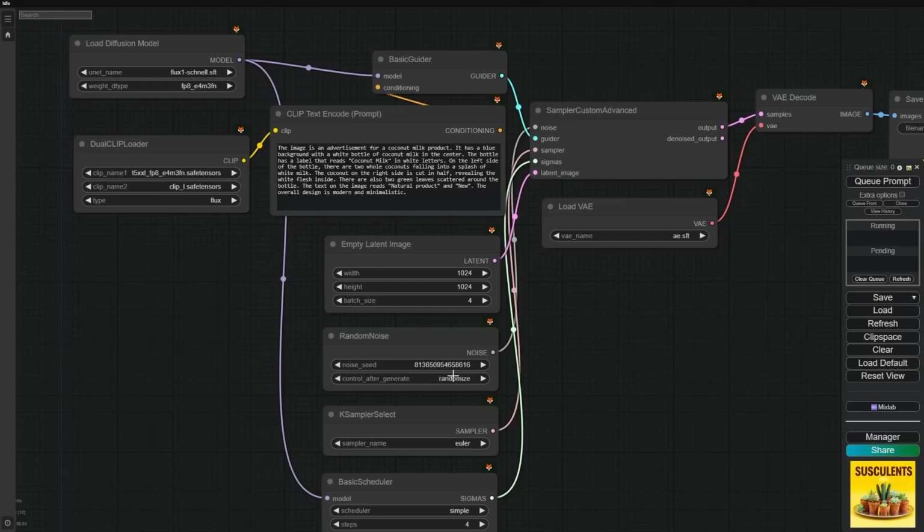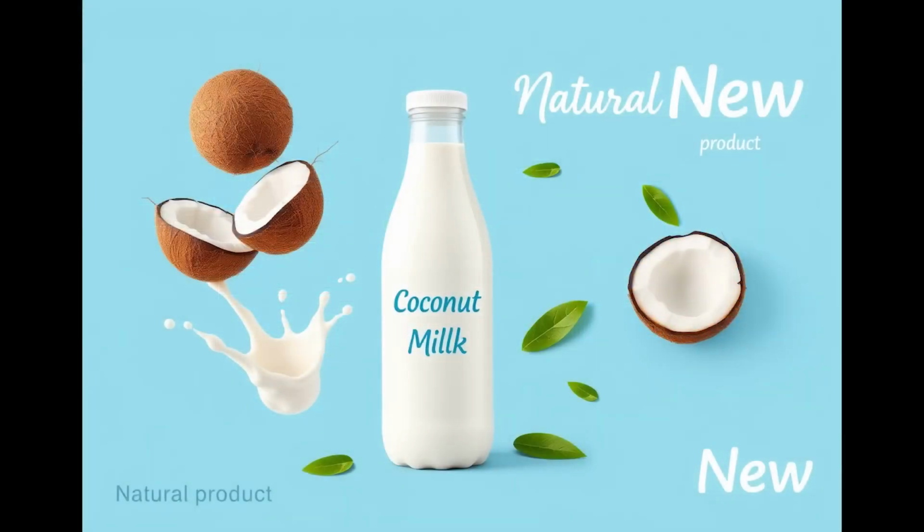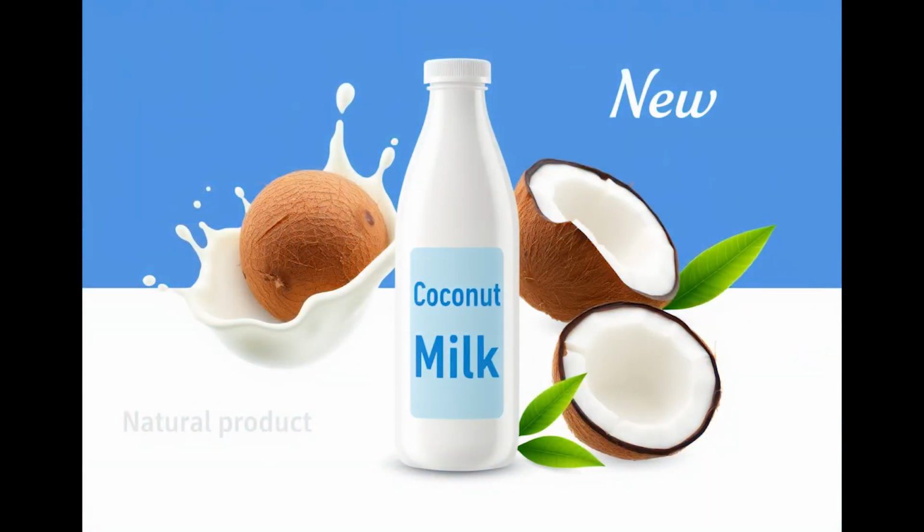Next, I want to test how well Flux can handle text in images. Let's ask for a commercial photo of a coconut milk product. I want the text coconut milk on the product, the word new, and natural products on the side, along with a few coconut fruits. Looking at the results, about 90% of the text is correct. For people who create these kinds of product images, Flux could be a valuable tool in their creative process.